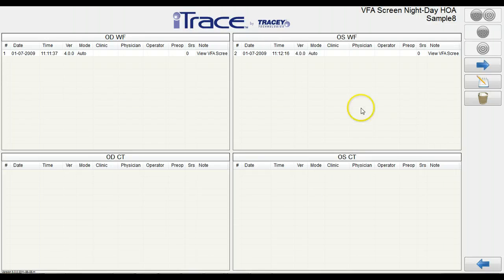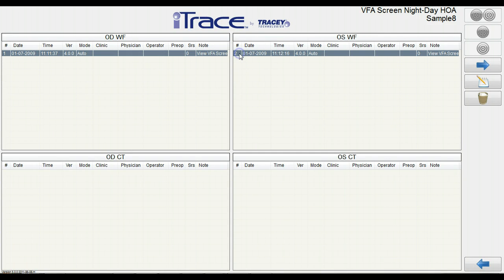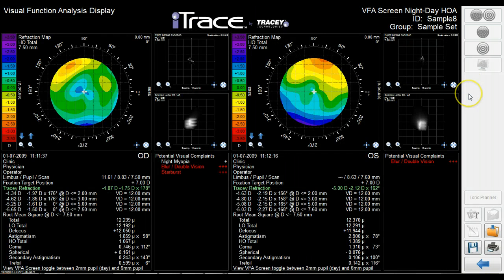I am going to select the patient's right eye and left eye wavefront exam. The display that results is the Tracey Visual Function Analysis display. This provides a comprehensive side-by-side analysis of the visual function of both eyes and can provide insight into possible complaints for the patient. Let's look at the elements available on this screen.